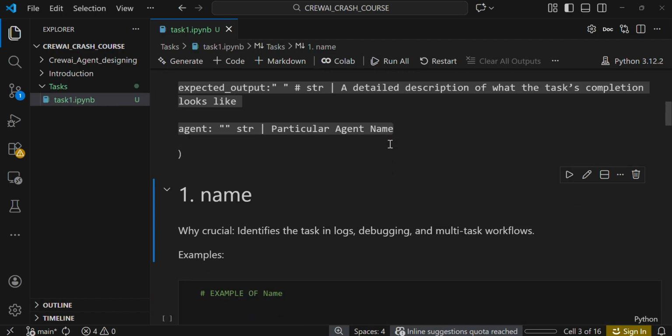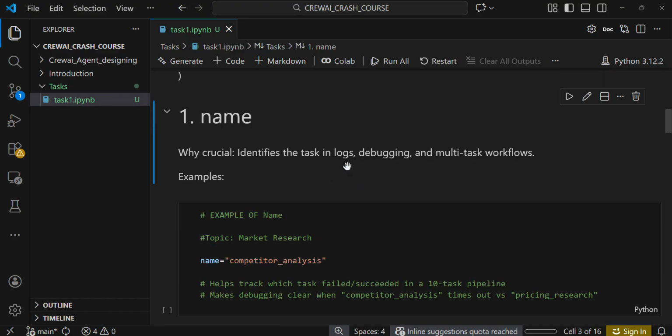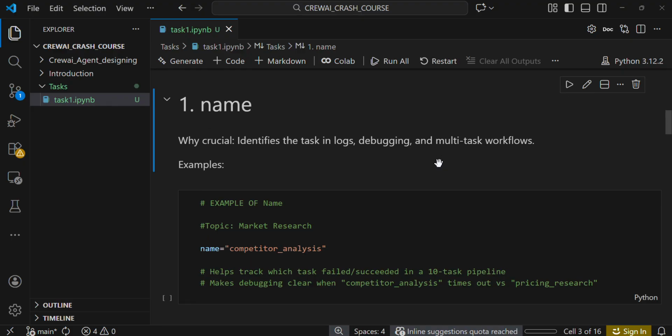The first one is name. Why is it crucial? It identifies the tasks in logs, debugging and multi-task workflows. In many applications, and even on documentation pages, they never include this parameter, so I highly suggest you use it. It is very helpful when you get an error. If you look at the output logs, you can identify the bugs and errors, and then you can resolve them.